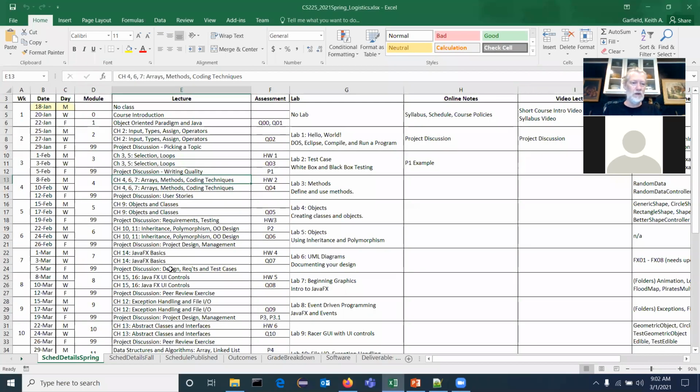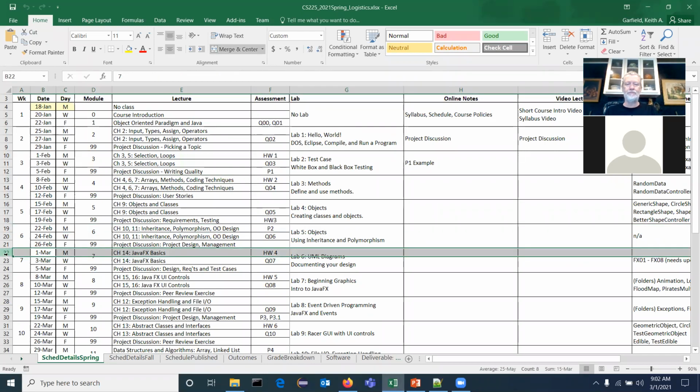Okay, and here we are on, where are we? March 1. Homework 4 is due tonight. Homework 4 and 5, one of them is requirements, one of them is UML diagram. So no coding.